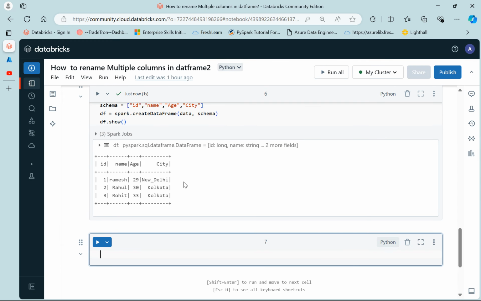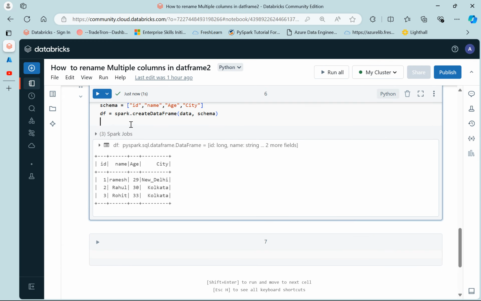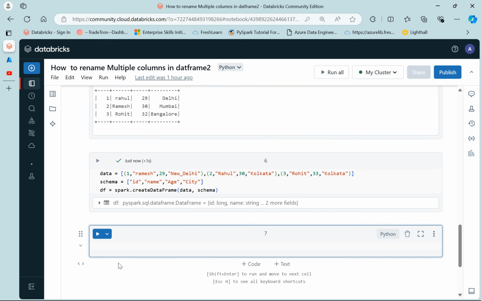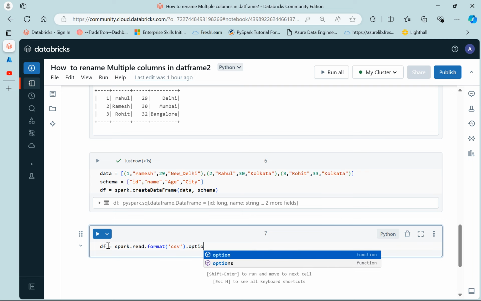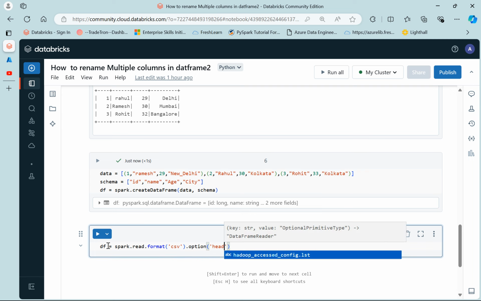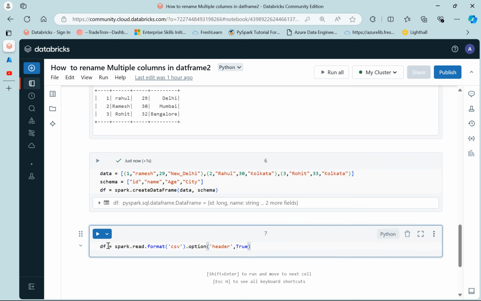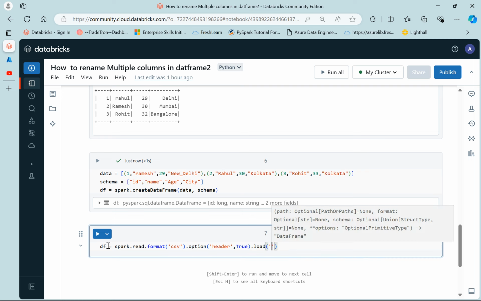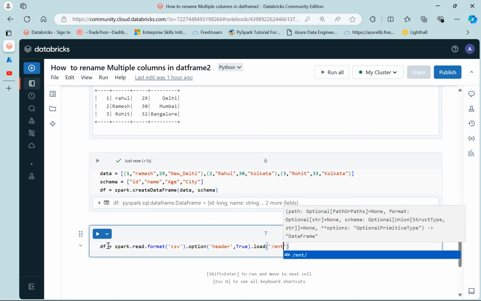So let me first remove this. Then df is equal to spark dot read dot format, and here I'm going to use csv, and I'm going to make header true because I want my headers to be visible. And here I'm going to use the load function. Because I've already created a mount point, you need to mention slash mnt.